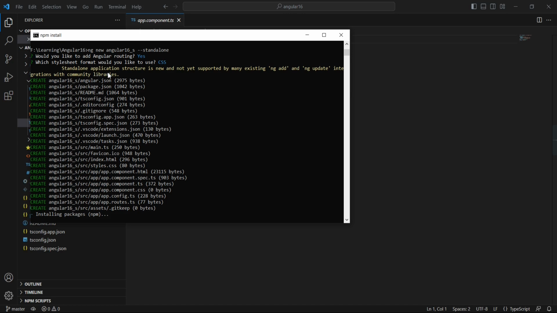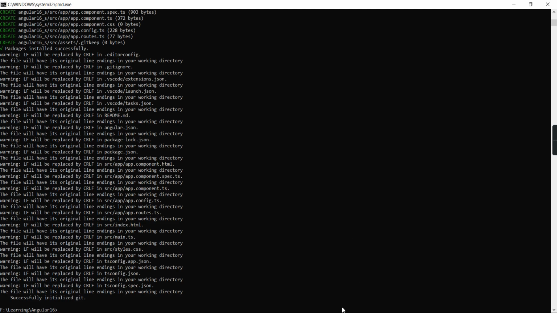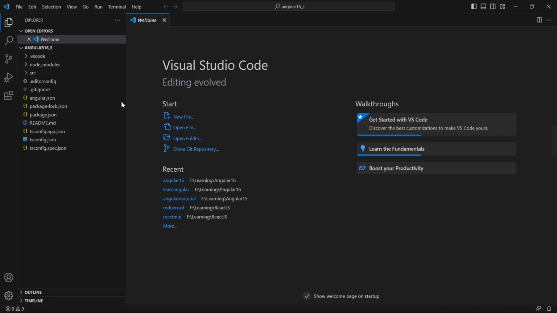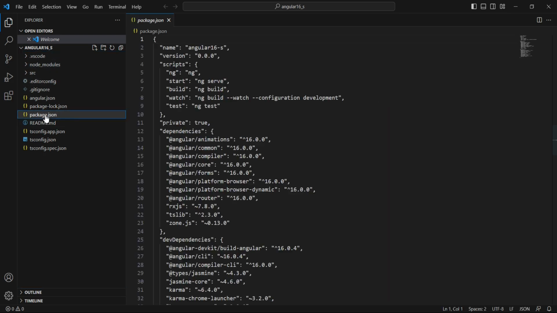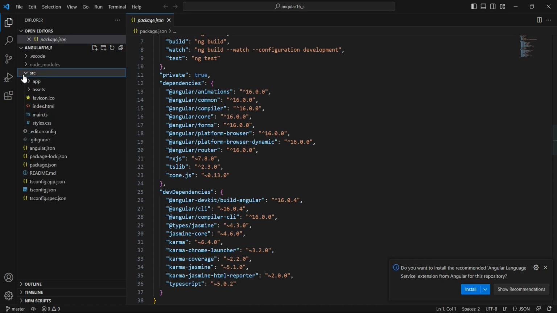See, it says the standalone application structure is new and not yet supported by many existing ng add with the community libraries. The standalone concept was introduced in Angular 14, and now in Angular 16 it is much improved. Okay, the application is created. We can open it in our VS Code. See the folder structure. Outside it is almost the same: node_modules, and in package.json it's 16, with RxJS, tslib, zone.js, and similarly TypeScript. We can see the difference inside src.